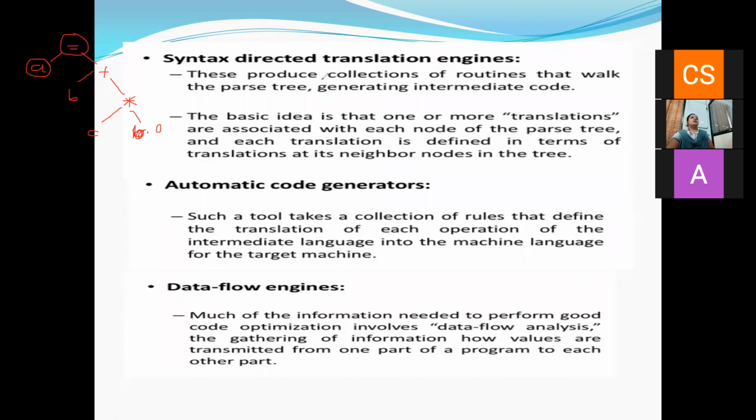Now, in this syntax directed translation engine, what we are going to do is they produce a collection of routines that walk the parse tree. So we can have a number of ways to traverse this tree. So it is nothing but the collection of routines. These are the various paths available to traverse the parse tree, and which generate the intermediate code. So whenever I am traversing through a variety of ways, I may generate different intermediate codes.